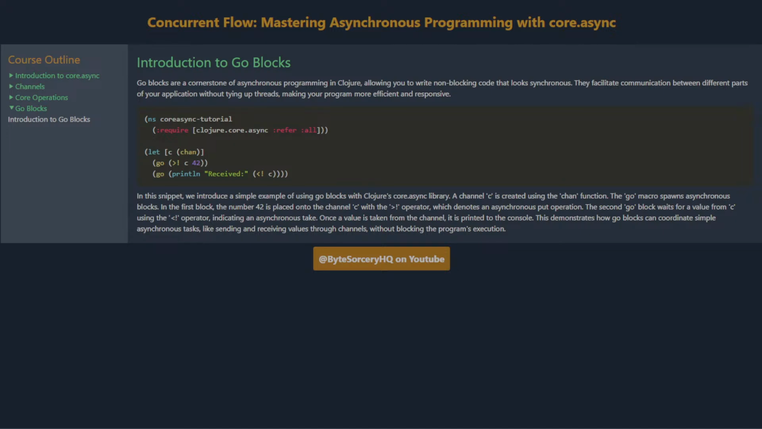Introduction to go blocks. Go blocks are a cornerstone of asynchronous programming in Clojure, allowing you to write non-blocking code that looks synchronous.